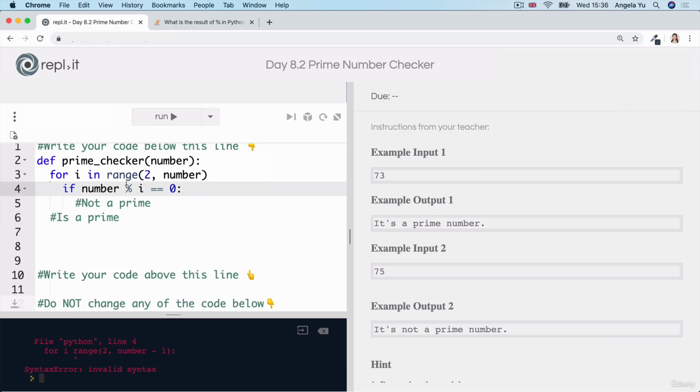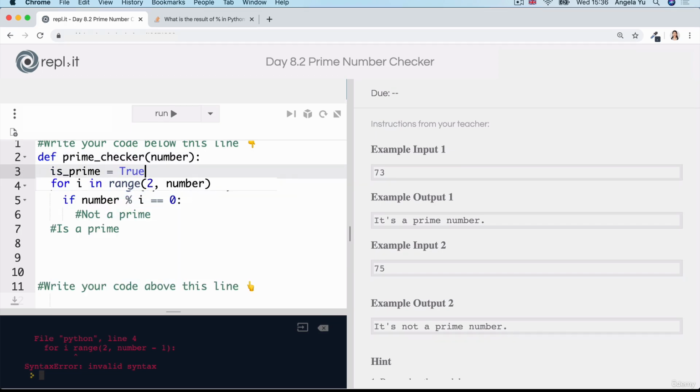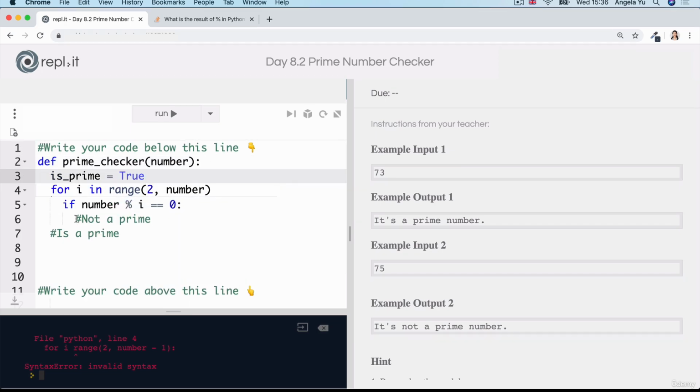So how can we represent this with our code? Well, we could create a variable called isPrime and set it to true. If this if statement gets triggered, then we switch this isPrime to false. And finally, once we get to the end of the for loop, we can go ahead and check, well, is prime true or is it false?